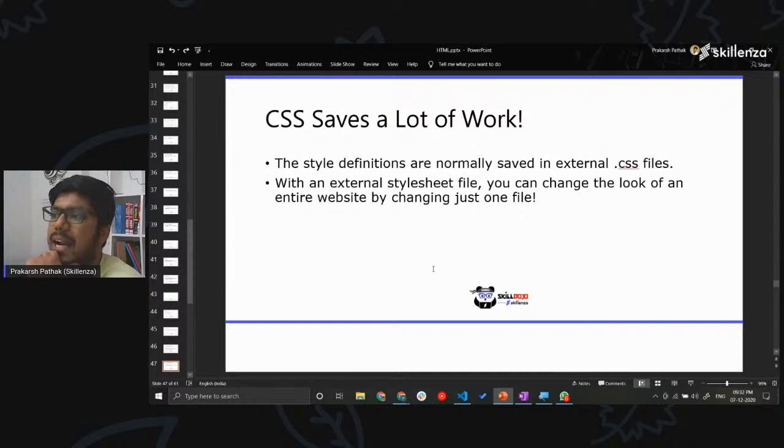Moving on to the next part. CSS saves a lot of work. Yes, it does. The style definitions are normally saved in a .css file.